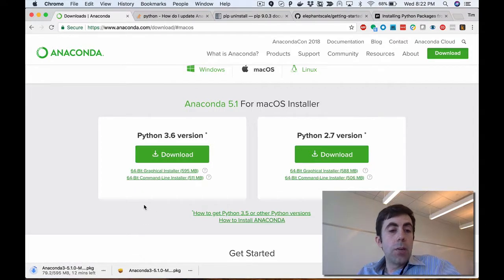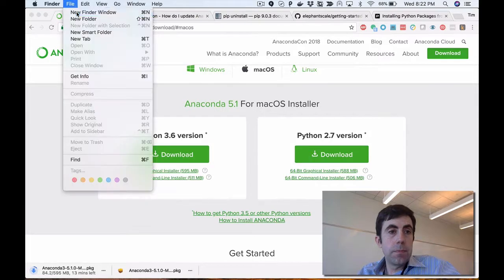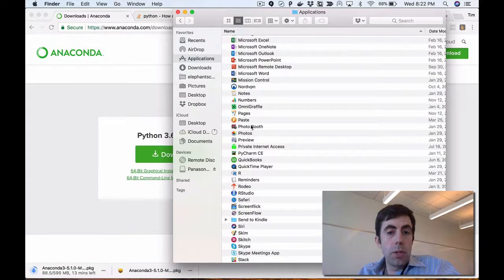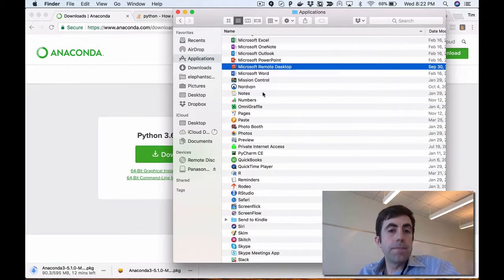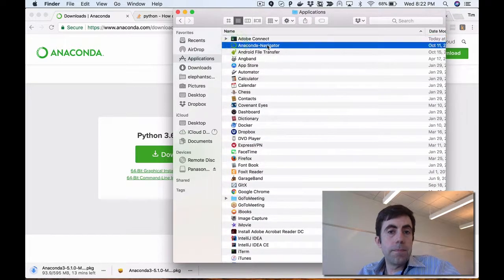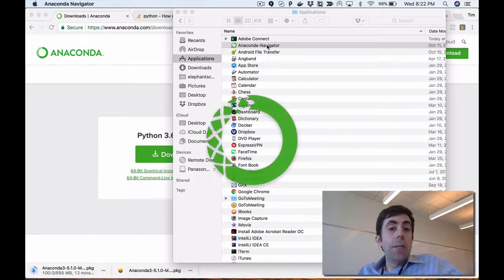So let's go ahead now, and we will go to our applications folder here. And let's go to our applications, and we'll go to Anaconda Navigator. Now, you can certainly use Anaconda without using the navigator. I'm going to cover the basic usage here. For new users, it's probably good to start with Anaconda Navigator and learn the more command line oriented things later.